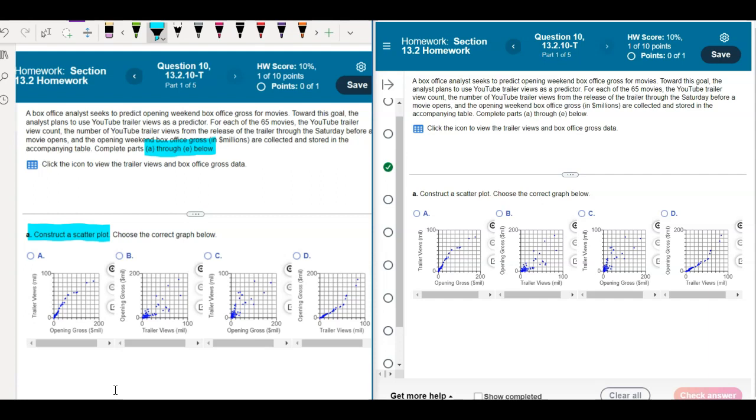The first sentence I think is important here because a box office analysis seeks to predict. So what we are predicting is the opening weekend box office gross, the gross from the income of movies. So we know the predicted value is going to be the gross for the movies. Toward this goal, the analysts plan to use the YouTube trailers as a predictor. So the predictor is YouTube trailers.